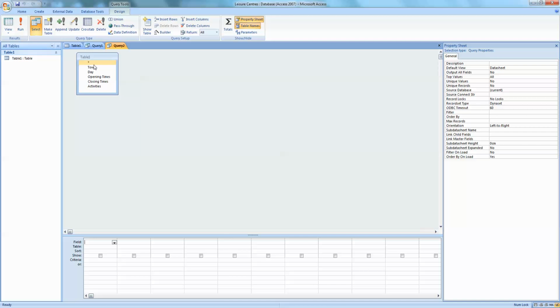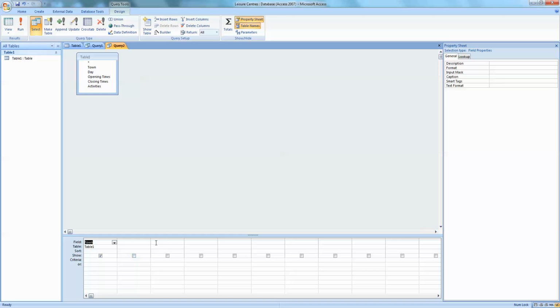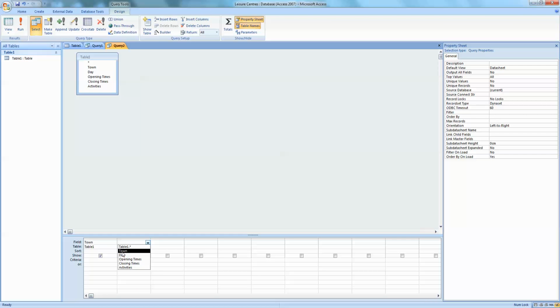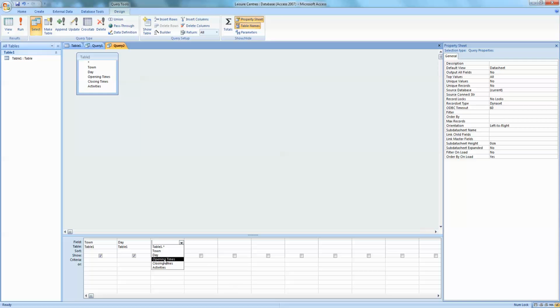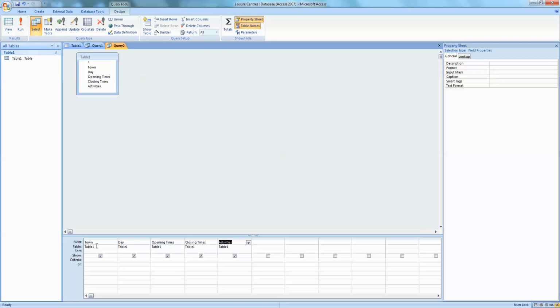I'm going to show you a different way of bringing in the field headings. This time I'm not using the table area up here, I'm going to use the fields. So I'm going to click on Town. I'm going to go into my next column, Day. Just keep on clicking on them until you've entered them all in. So that's the 5 fields entered in there.